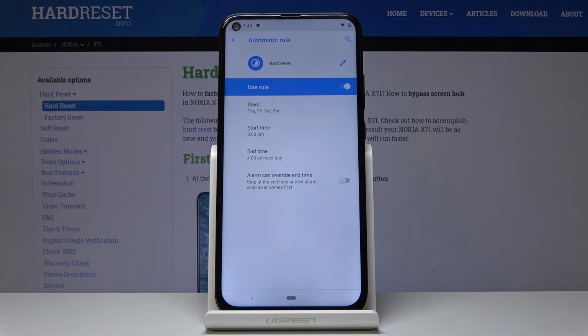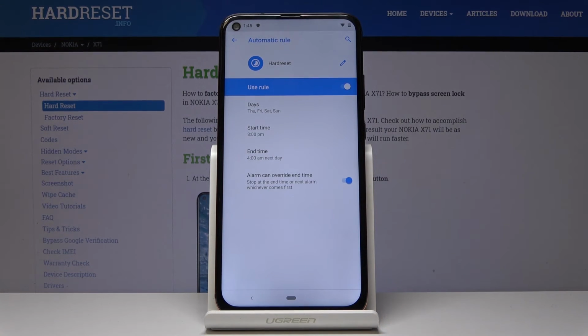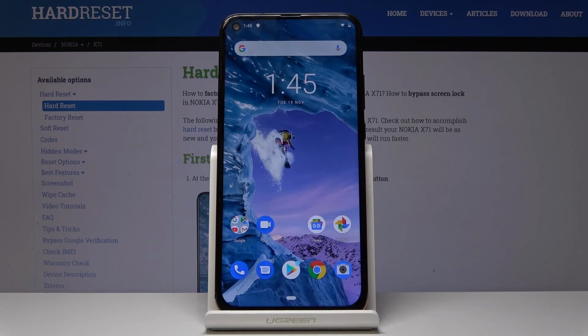next day. So from now on every Thursday, Friday, Saturday and Sunday between 8 p.m. and 4 a.m. next day, your DND mode will be active. You can also activate Alarm Can Override and Time feature smoothly by tapping on the switcher. Then if you'd like to switch off this rule, just tap on this icon. And that would be all. This is how you can activate, personalize and specify all the details in your DND mode.